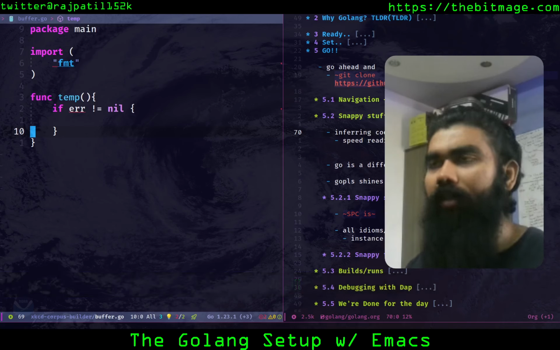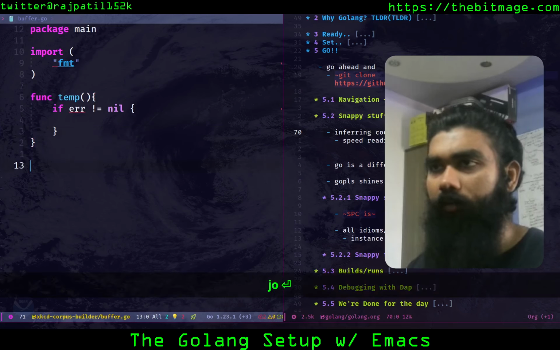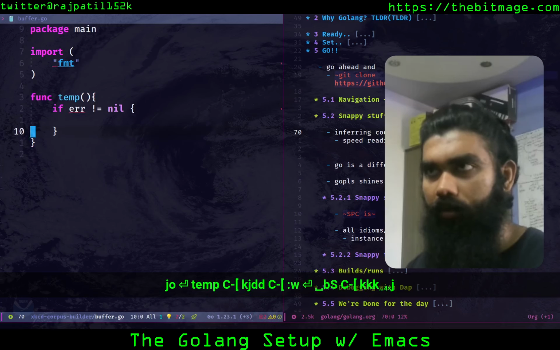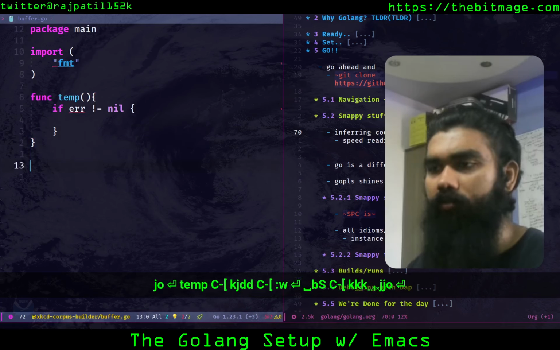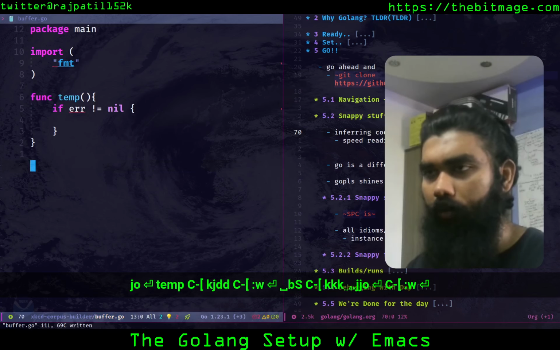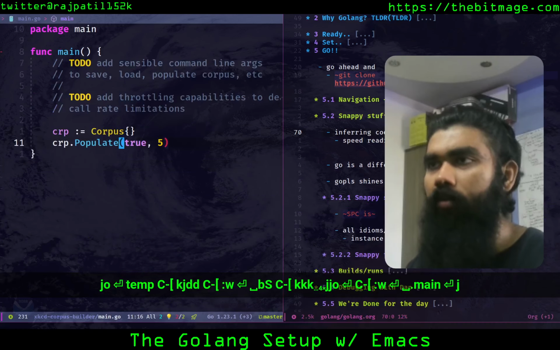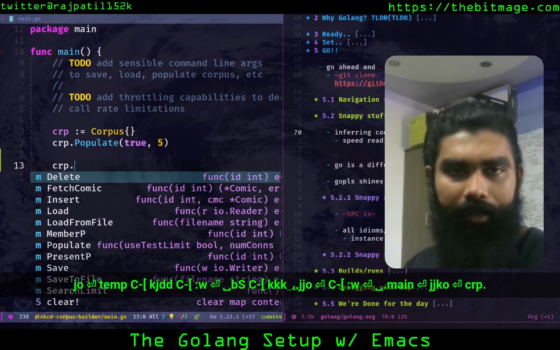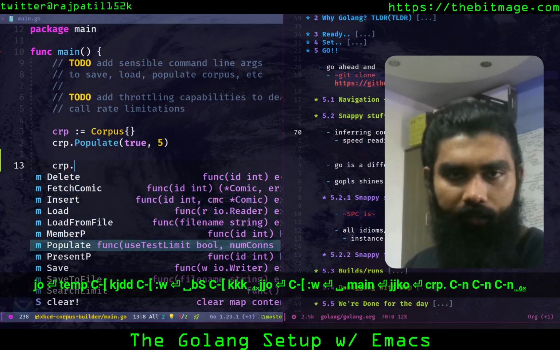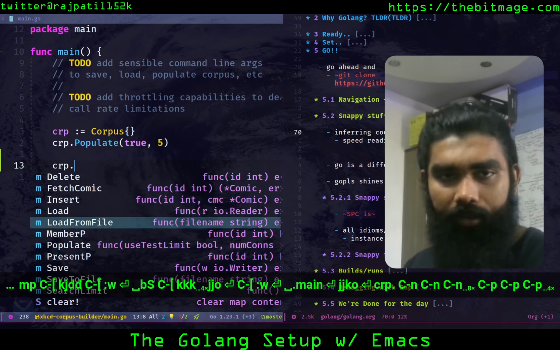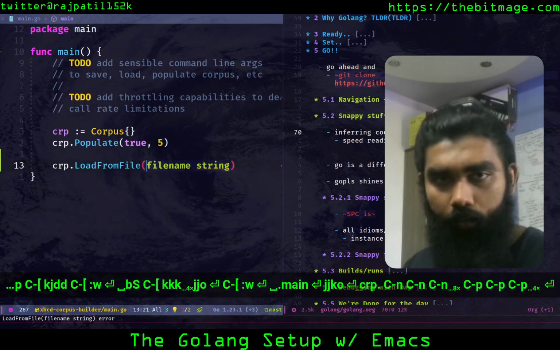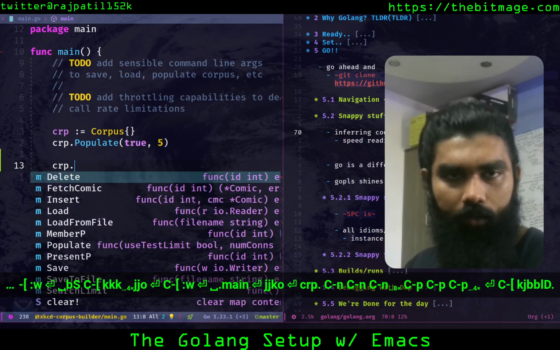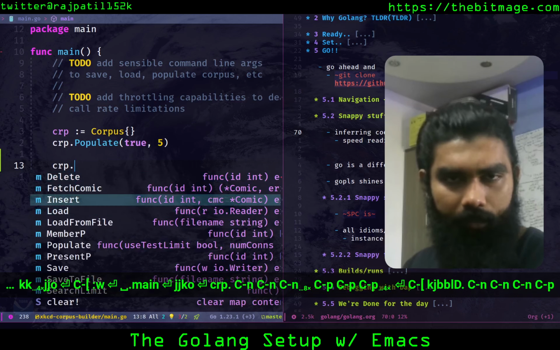Even when you're completing some functions, if I wanted to call temp, let's say I wanted to call a function. Where do I call it? Let's go to main.go and call a function on crp. Again, dot completion, all of it is there. If I hit enter, let's say load from file, let's call a function that has multiple arguments.